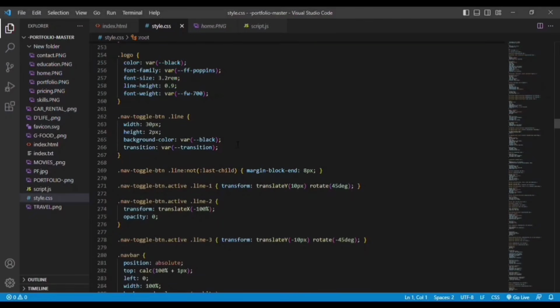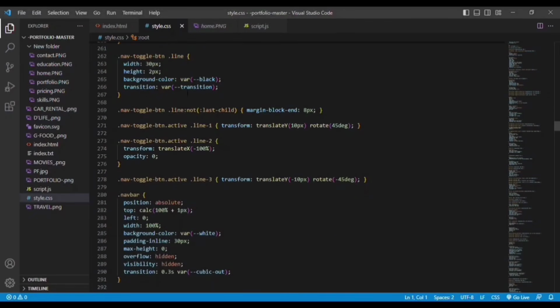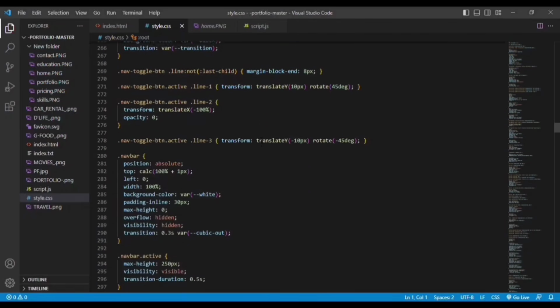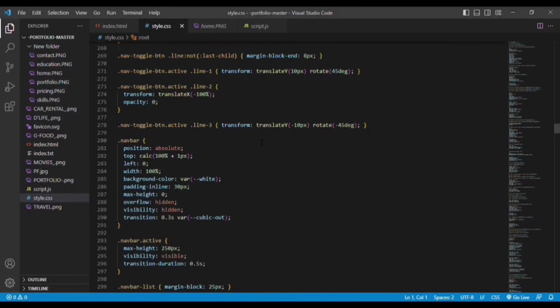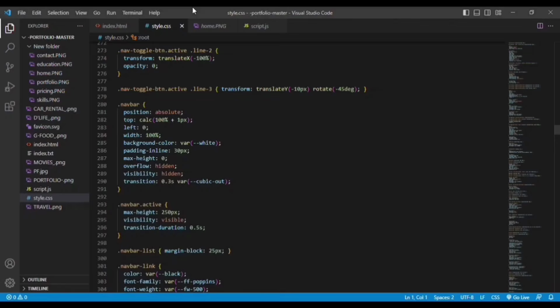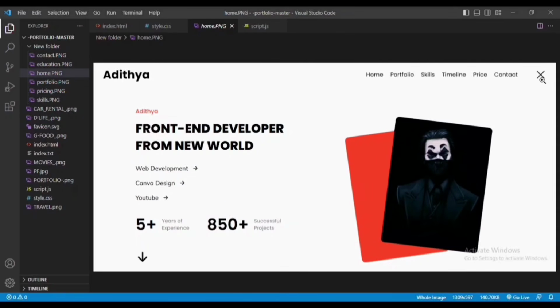Then we have nav toggle button. For that we have given the width, the height, background color and transition. This nav toggle, you can see, is for the nav bar. You can see here in the image. Whenever you click on this cross button, it will close the nav bar and it will show a nav bar menu icon, and when you click on it, it will show the menu bar. So that feature is added.